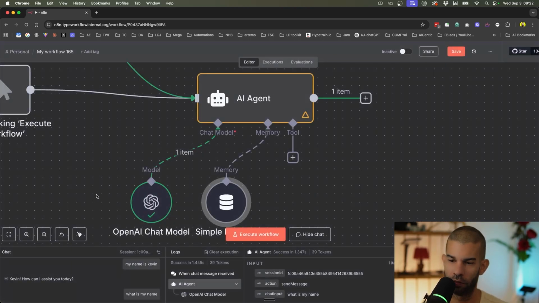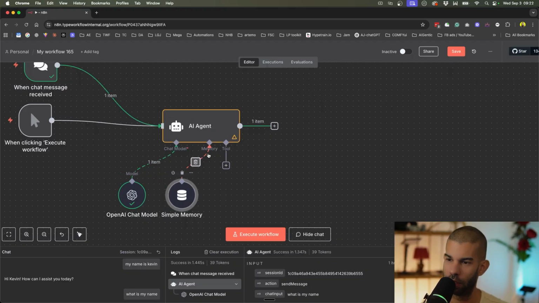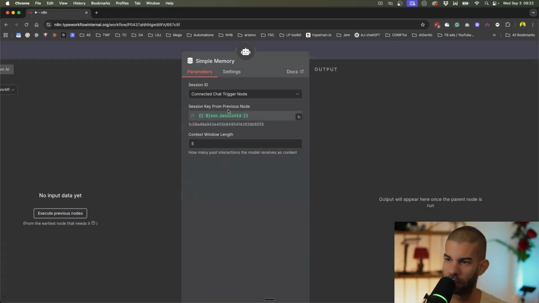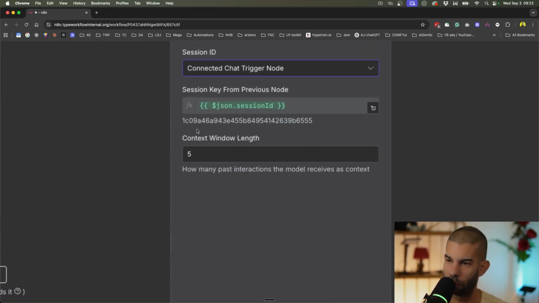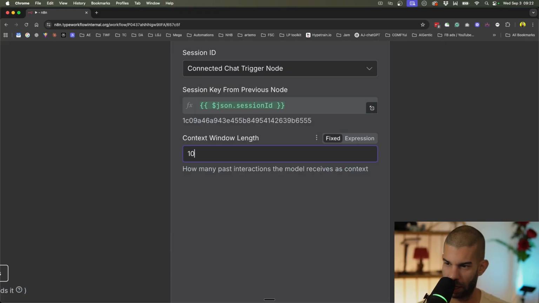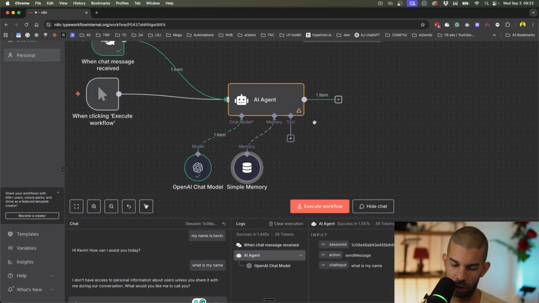So if we look here, this is the connected chat memory right here. In addition to that, if we open this up again, this is fixed, so we can't change it unless we change this to define below. So in our case, we don't really need to do that. And here we have the context window length, how many past interactions the model receives as context. So the higher that number, the more memory this will have, right?